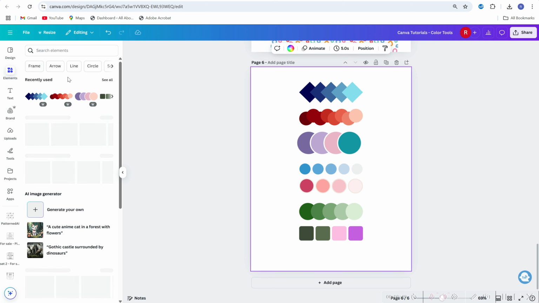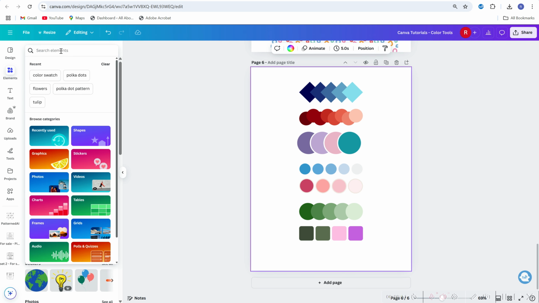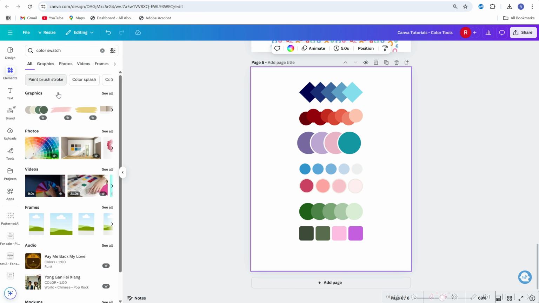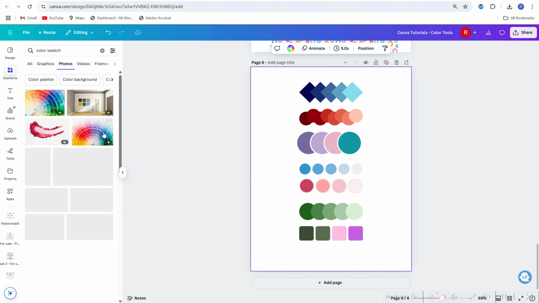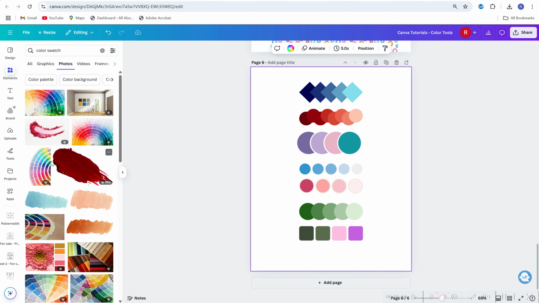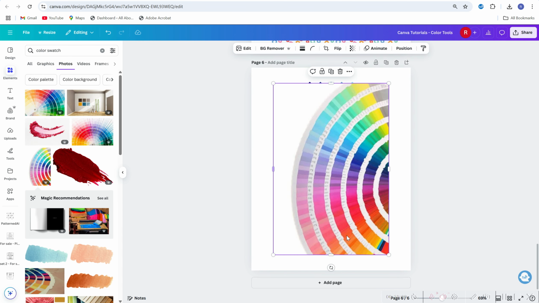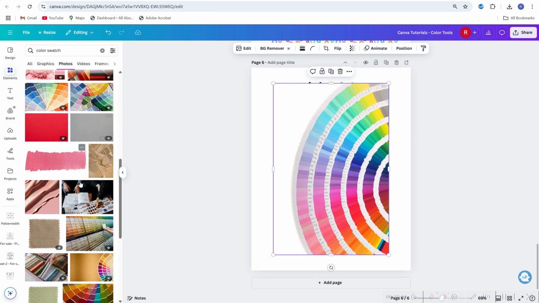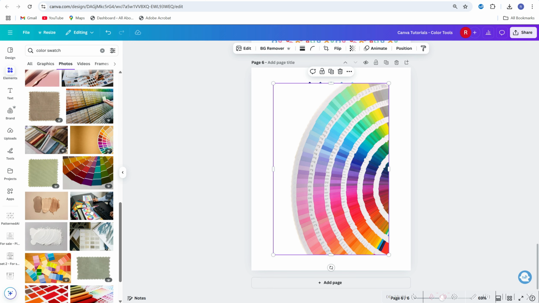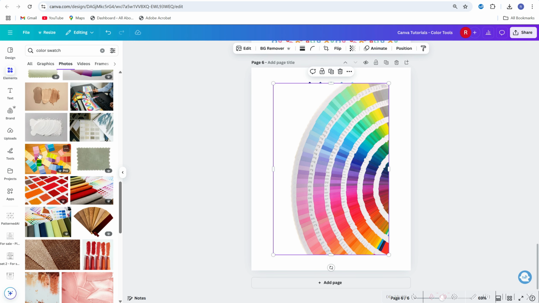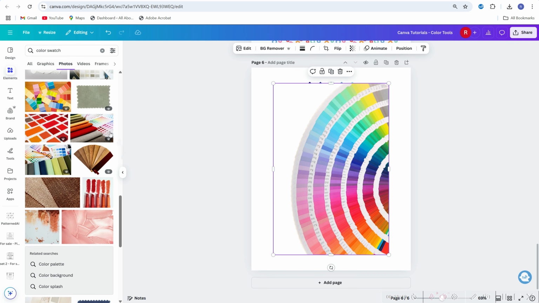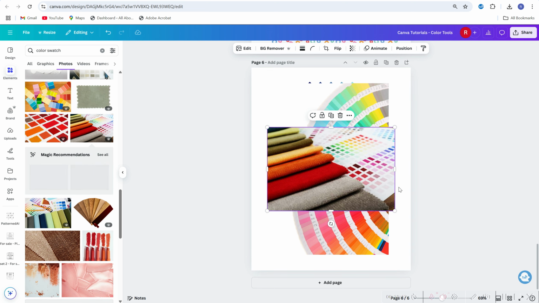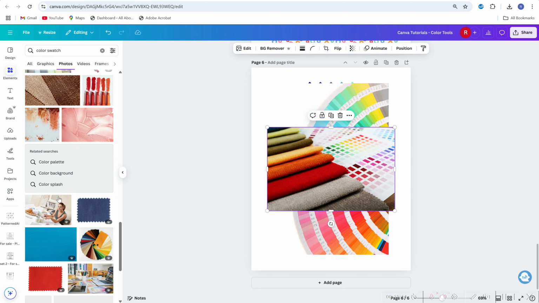But there's just so many options in here, so you're sure to find something that you like. Otherwise, go to photos and it will literally give you like paint swatches with so many colors to choose from. Surely you will find some colors that you like out of these images. It even gives you the little paint chip cards. And that one's a good one too, because you could pull so many colors out of these swatches.